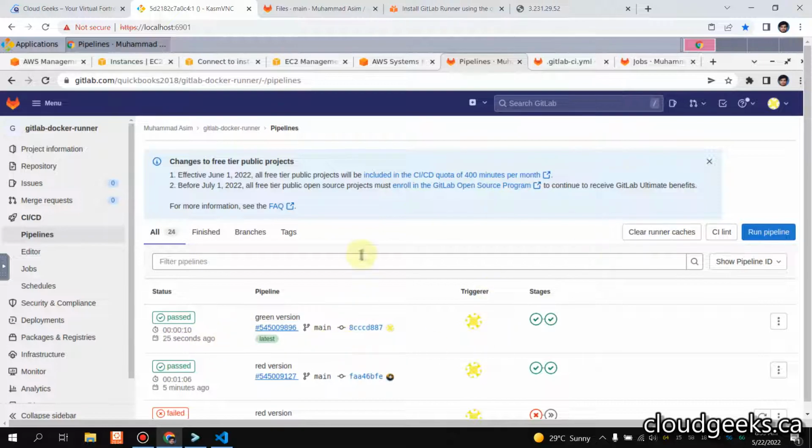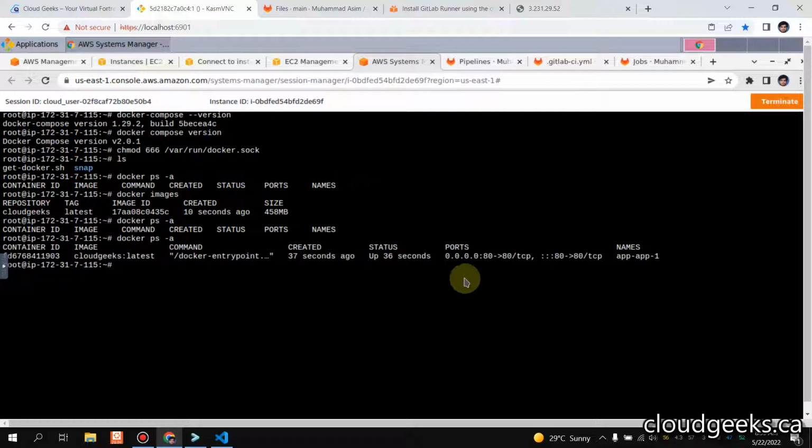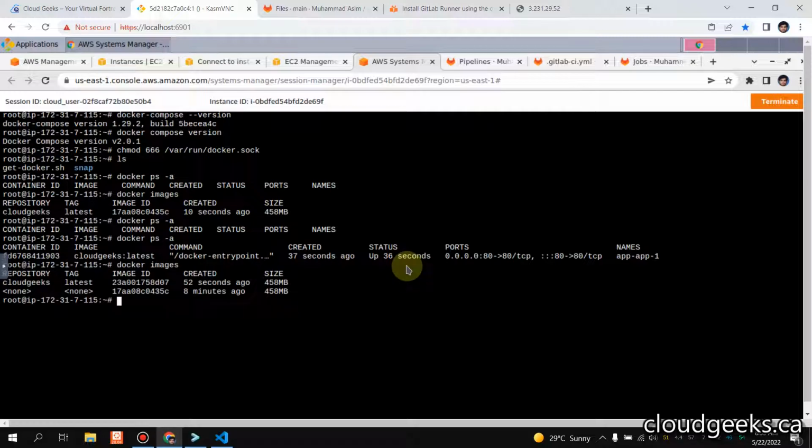So everything works well. Now if I navigate to the EC2 machine and do docker ps -a, you will see that the container is up and running. This is the new container with the new application, so that's why it's showing 30 seconds. And if I do docker images, you will see that particular old image with the old application.